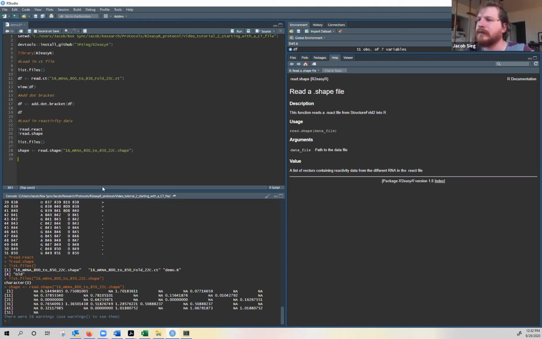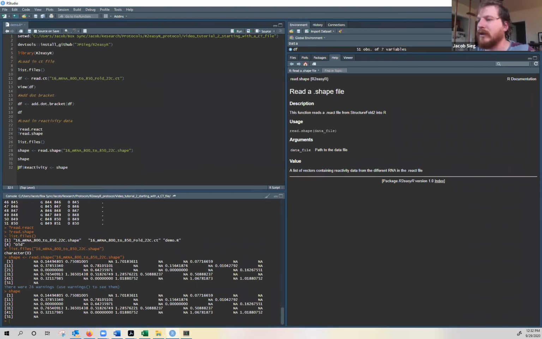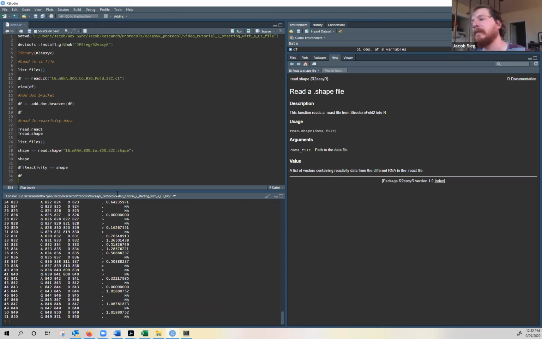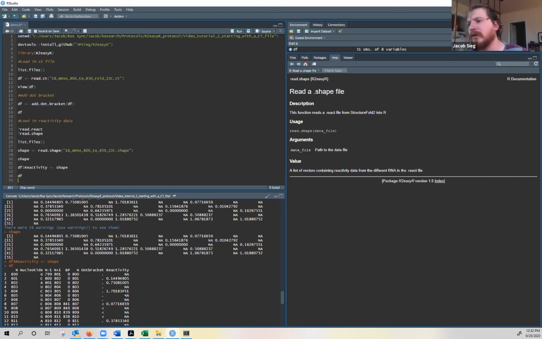So after that, I can put it in my data frame. I'm going to go df dollar sign reactivity to add a new vector, which is basically a column, to that data frame. Shape, because if we run it, shape is currently just a vector. So I'm adding a new vector full of reactivity data into df, and if we look at our data frame now, it has all the reactivity values you need.